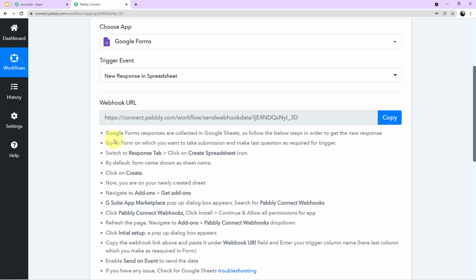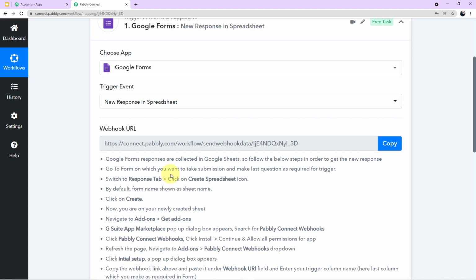So here it is written, Google Forms responses are collected in Google Sheets. So follow the below steps in order to get the new responses. Go to the form on which you want to take submissions and make the last question required for trigger. Switch to the response tab, click on the create spreadsheet icon. By default, the form name is shown as the sheet name, click on create. Okay. So now let me tell you how we have to perform this step.